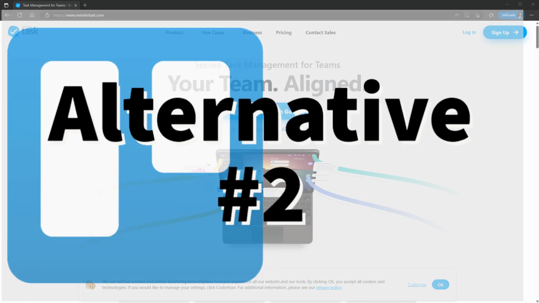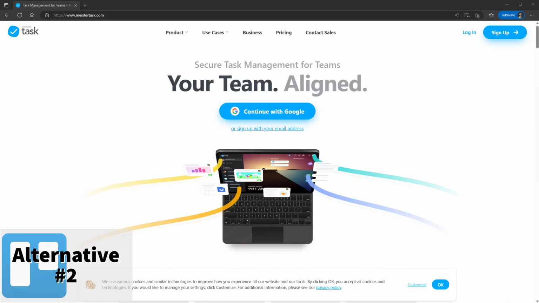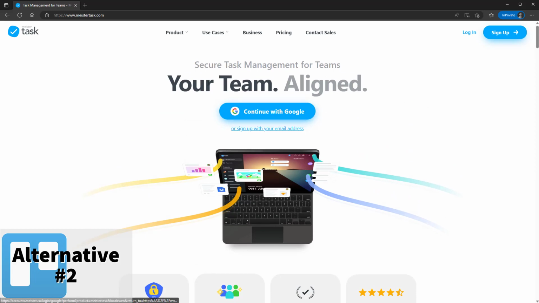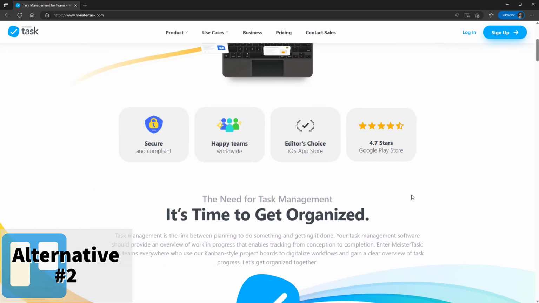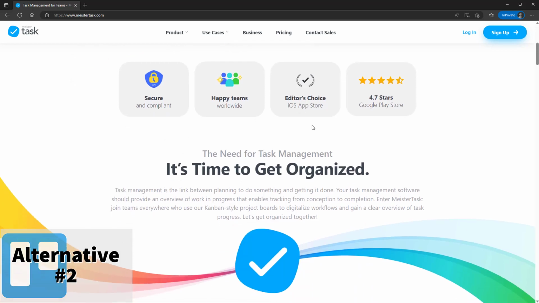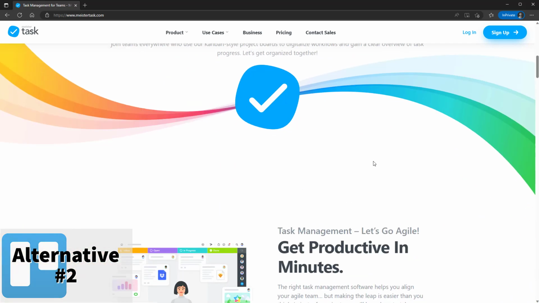Next up on the list is MeisterTask. MeisterTask? I don't really know actually. Anyway, website looks very nice. Secure task management for teams. Your team aligned. Okay, let's have a look. So, hope it is secure and compliant. I hope all of them are secure and compliant. Received some awards. That's a very good rating in Google Play Store. 4.7. That's very, very good.